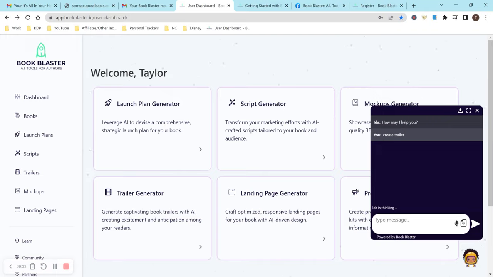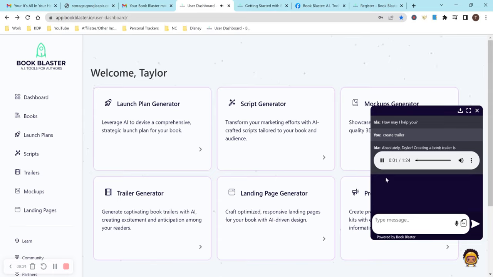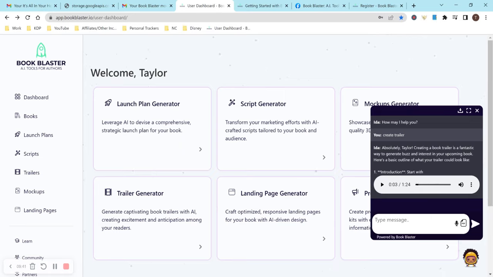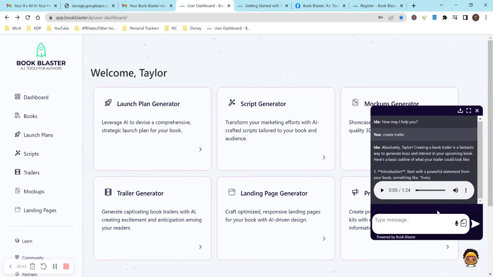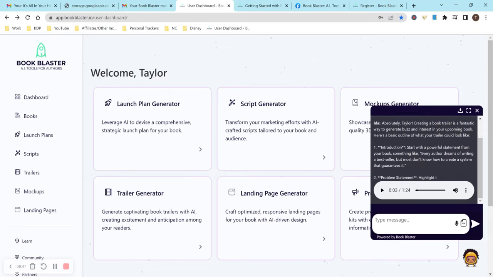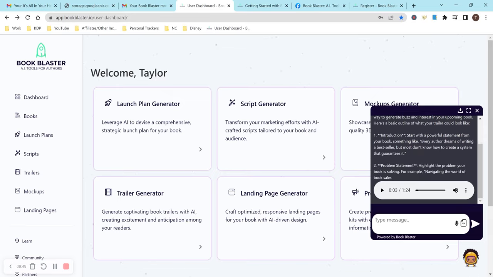And Ida is still thinking. So, oh, here we go. So Ida will type out the entire voice message here. So you can either listen to it or you can read it as well, read her response. I'm assuming Ida is a her, but I apologize if I am wrong on that.